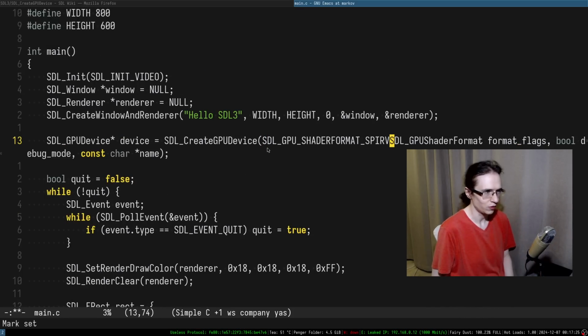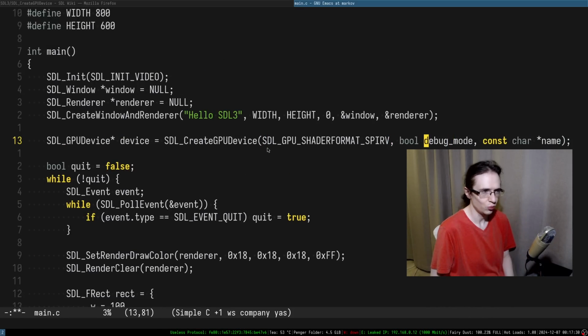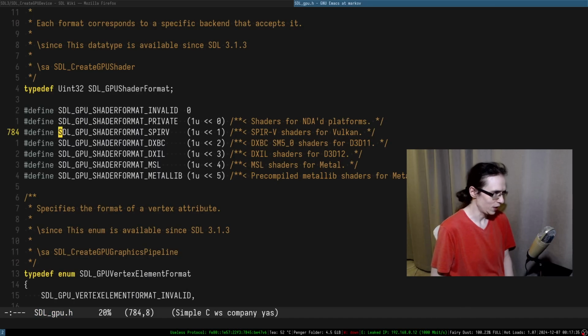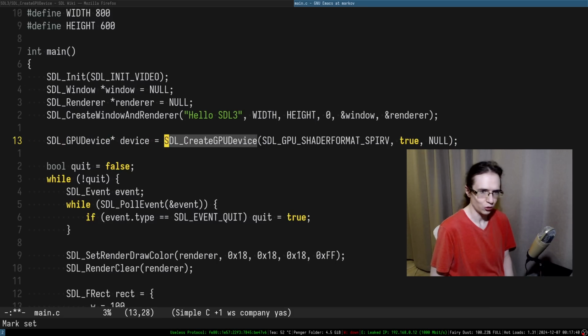So anyway, let's actually try to do this kind of thing. We're going to enable the debug mode, and for the driver, I suppose I'm going to put null in here, and I presume that in case of an error, it just returns null.